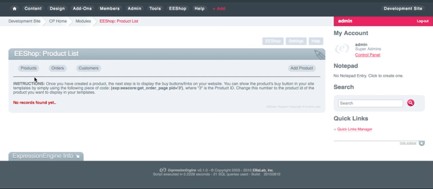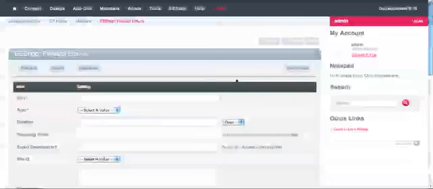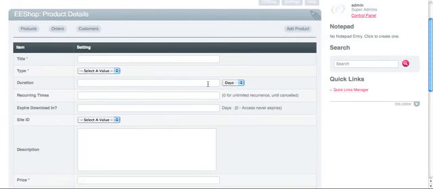So the first tab that you will see here is the products tab. We also have the orders tab and the customers tab, but we'll cover that later on. So the first thing we need to do in the EE suite is to add a product. To add a product, hit this add product button on the right hand side. So this form will open up.